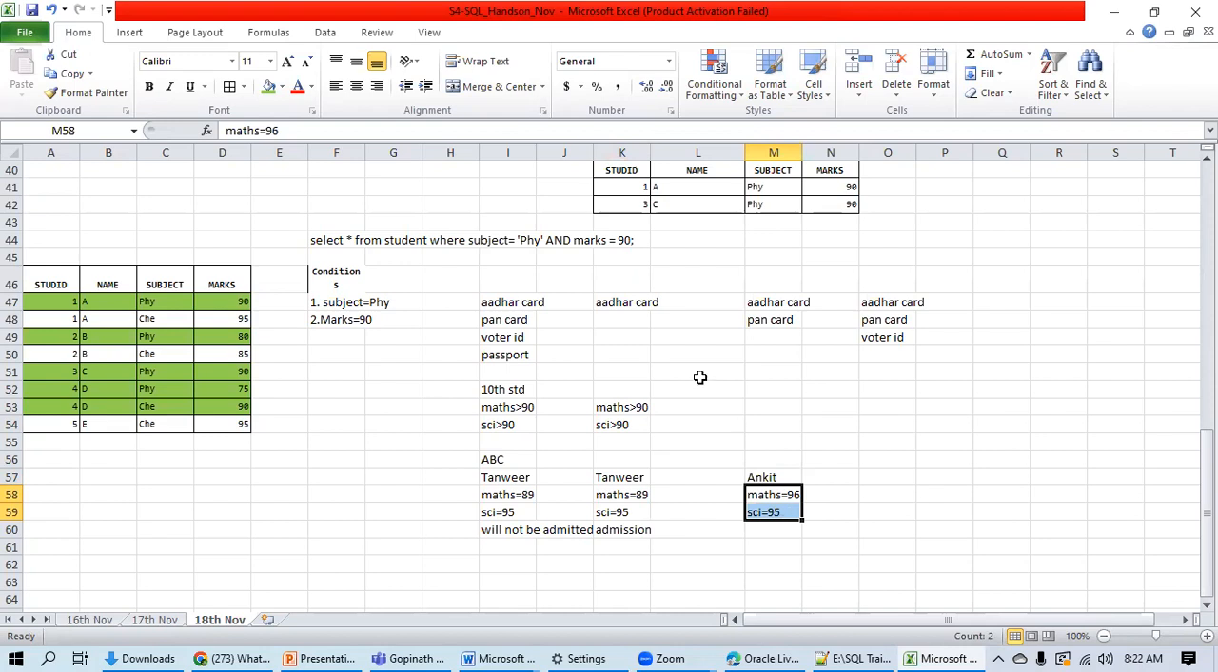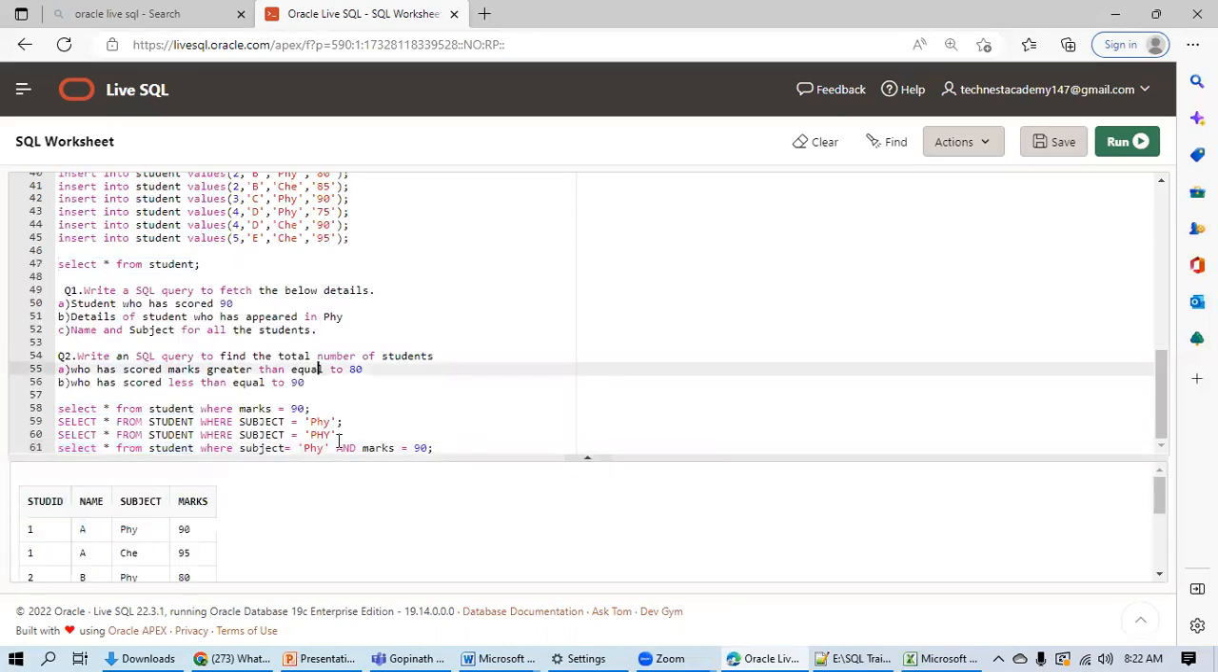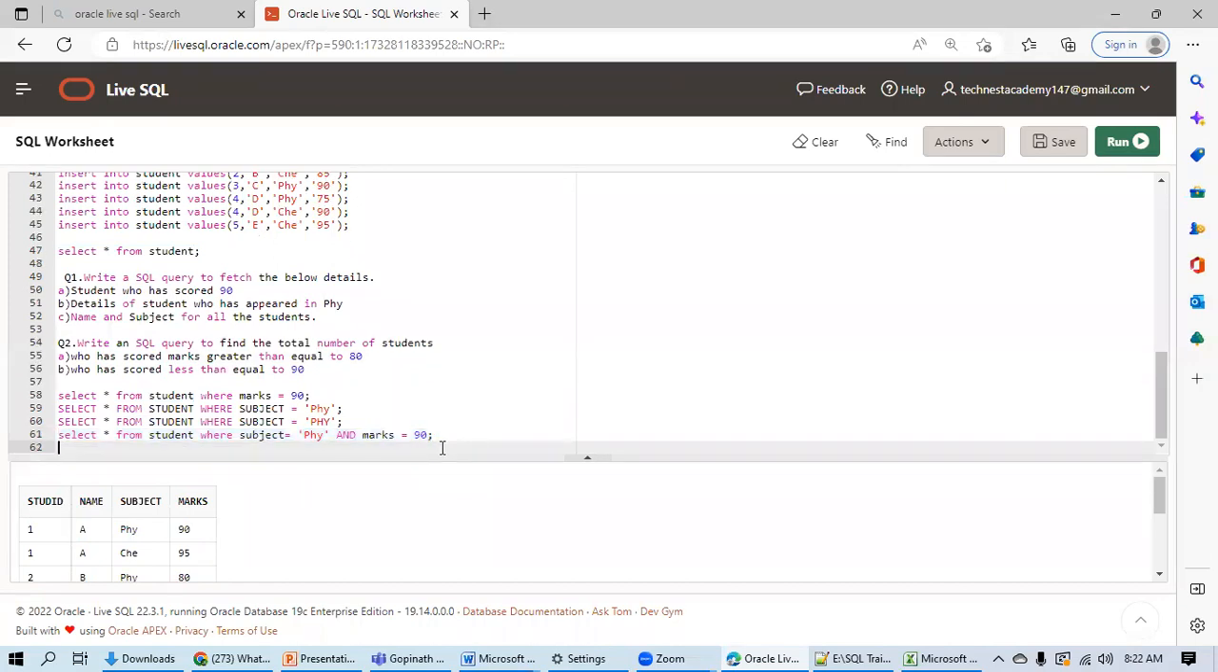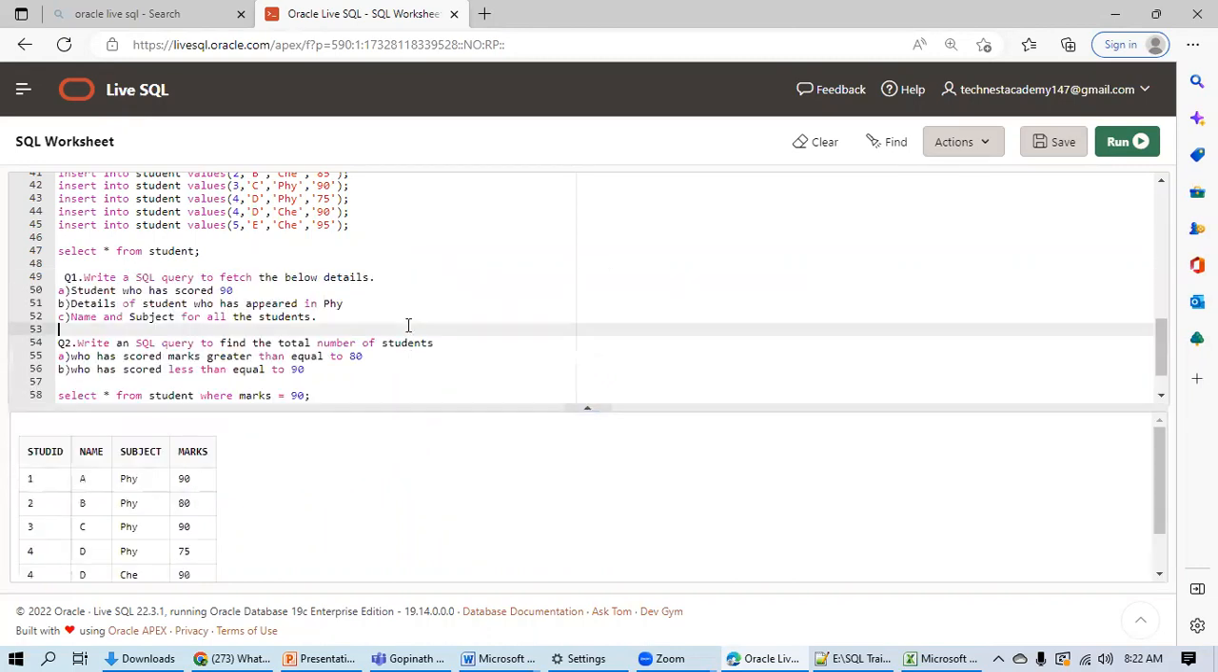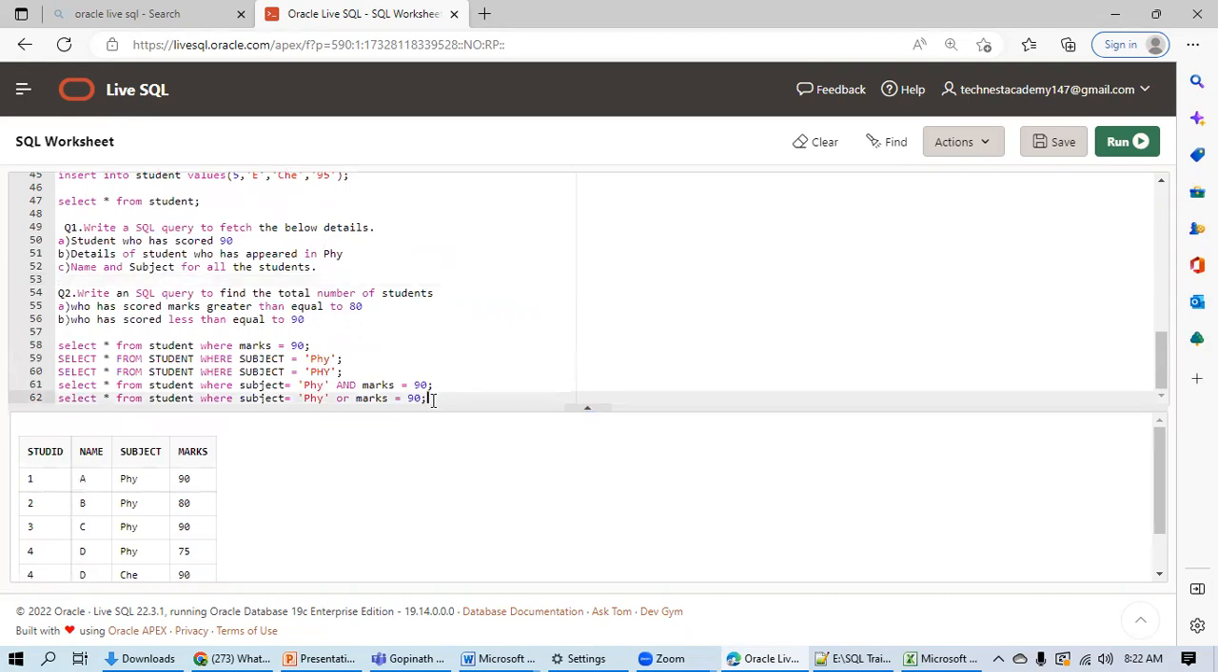When they tell you both conditions should be satisfied, you have to use the AND operator. When they are asking for any one of the conditions, you have to use the OR operator. I think you know SQL already. Let's verify the output first, then I will tell you what the OR operator is. Is this the correct output you are looking for? Now let's see how the engine processes this.